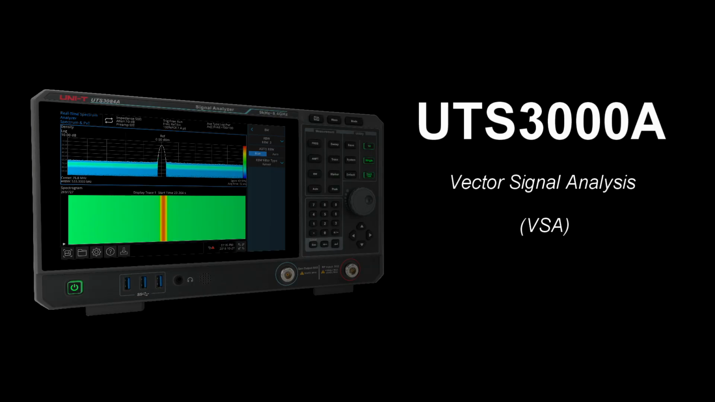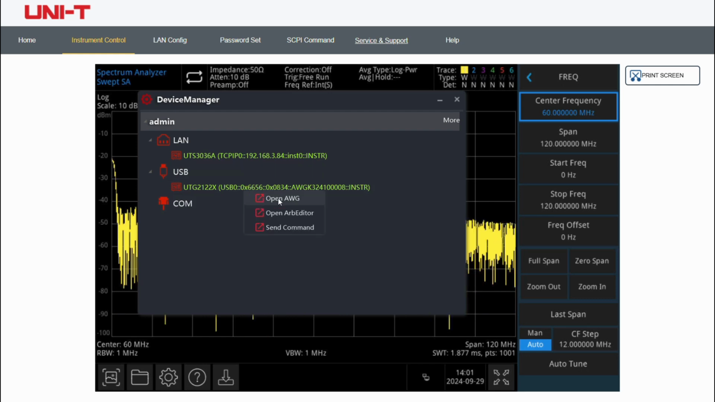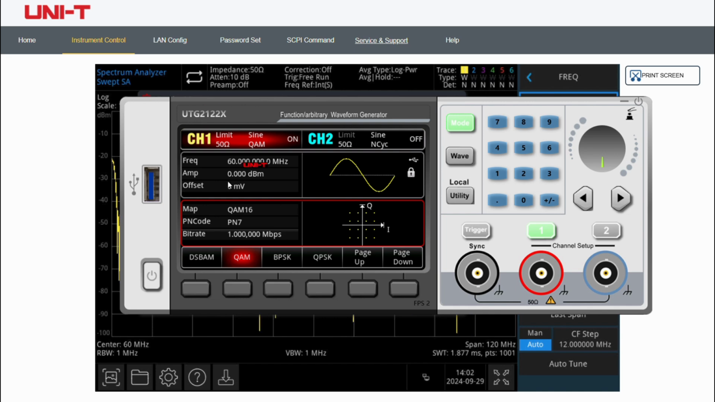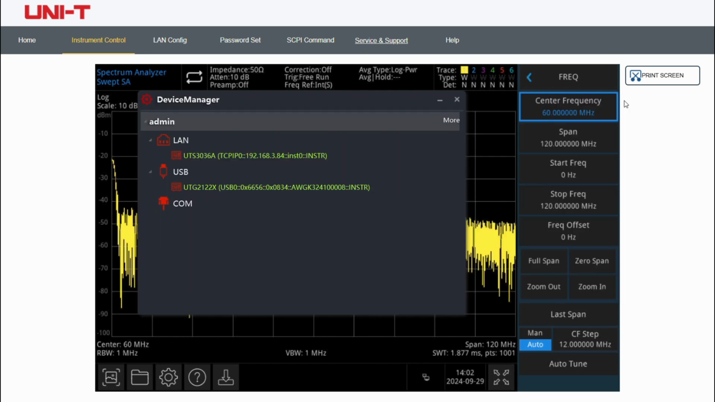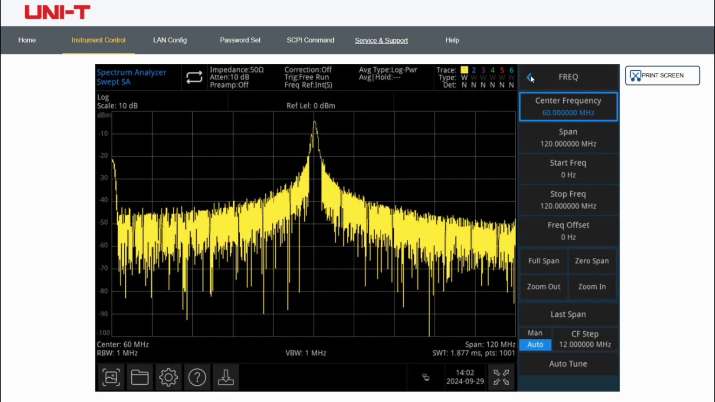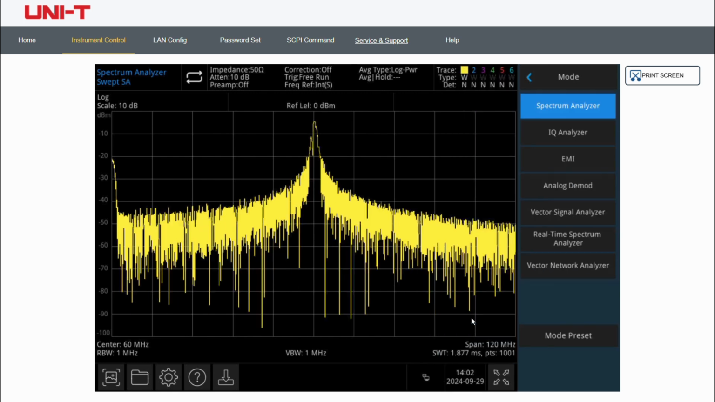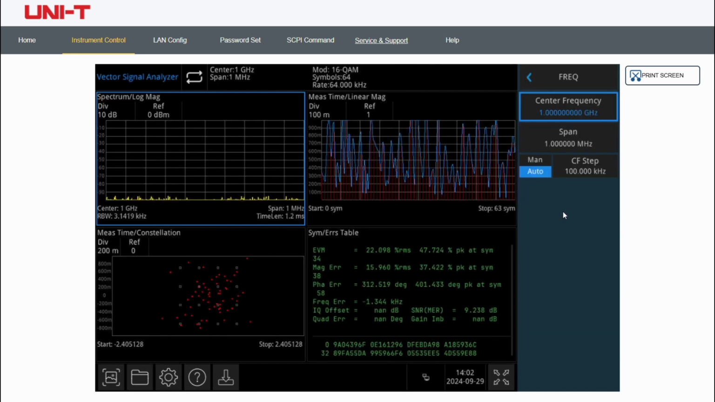Let's look at vector signal analysis. First, let the signal generator output the digital modulation signal of a QAM16. Switch the working mode to Vector Signal Analyzer.